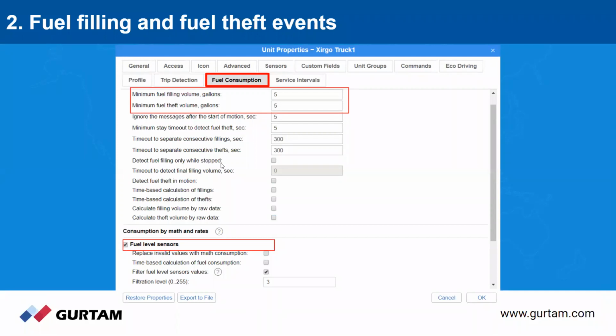Here I have highlighted the minimum fuel consumption settings required for your vehicle. First, review minimum fuel filling volume and fuel theft volume, which depends on the vehicle tank. In case your vehicle tank is bigger, the fuel filling volume would be higher and the fuel theft volume would also be a little higher. So you can make those changes as per your vehicle. And then make sure you enable fuel level sensor and leave all the settings as default.